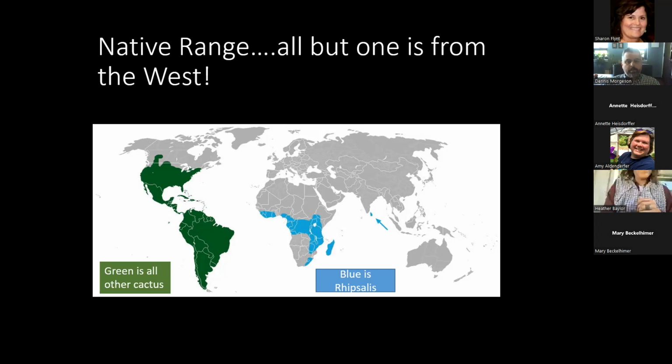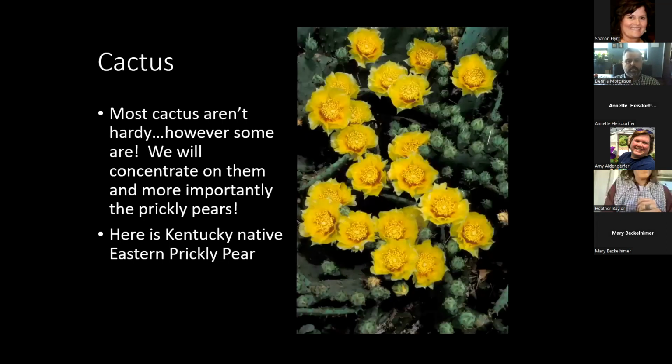But the Rhipsalis is the only one that's not native to our side of the world, or only native, I should say. So most cactus aren't hardy. We think of these mostly as being in deserts and desert plants. However, some of them are hardy, believe it or not. We will concentrate on them, and more importantly, the prickly pear.